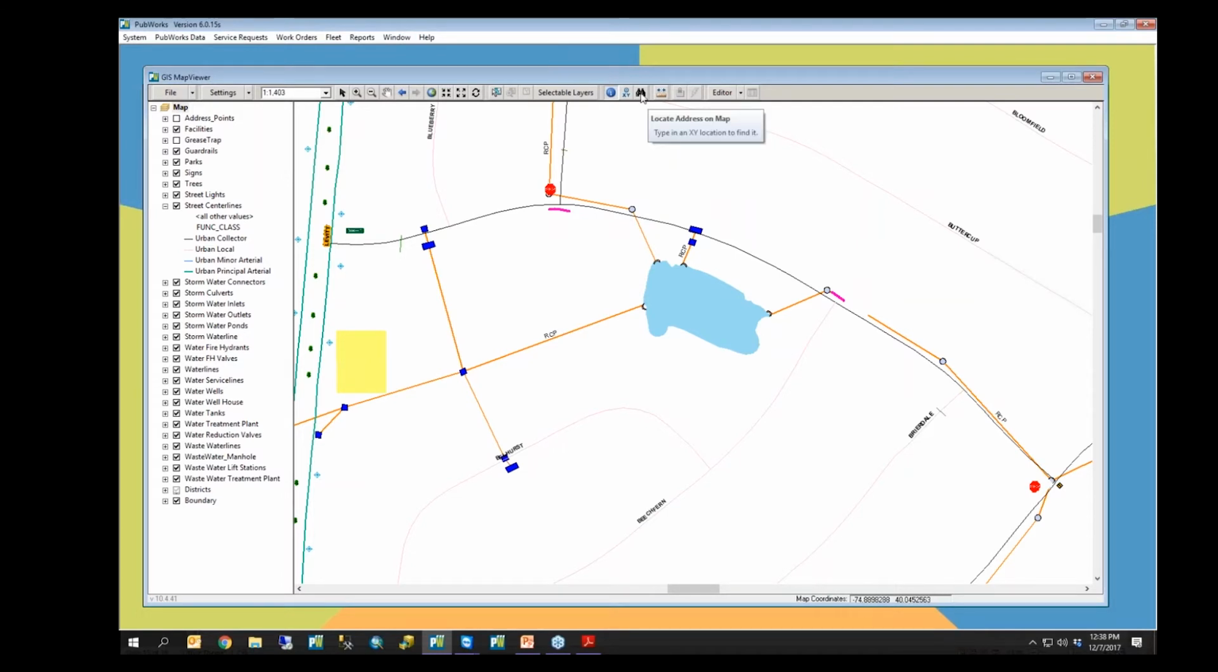Locate address on a map. Now, this is not something that is going to work right out of the box with your MapViewer because it takes what is called an Esri locator. And what that means is that your GIS folks will need to create that address locator for you, and that will be used as a US dual range address type. And what does that mean?